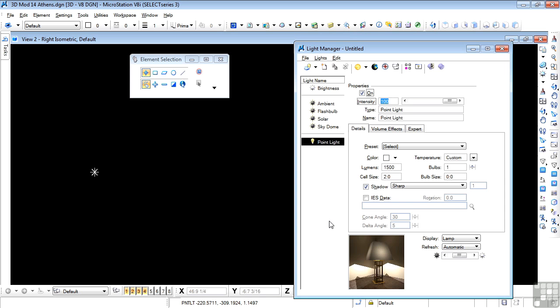Now again, we'll start looking at the Light Manager in more detail once we get involved in placing lights in the next video. So that's all we need for now. So move on to the next video and we'll start placing some lights.